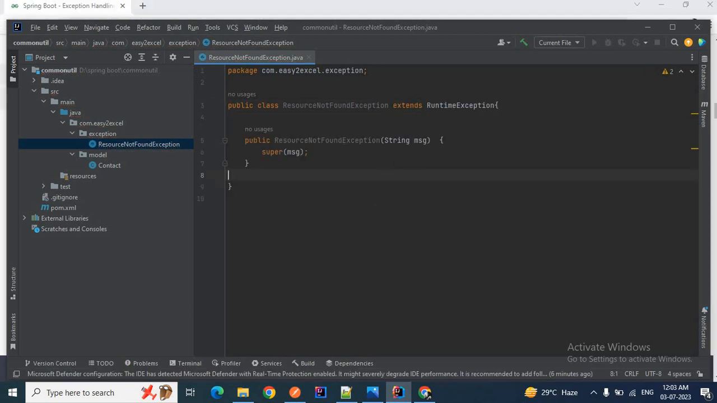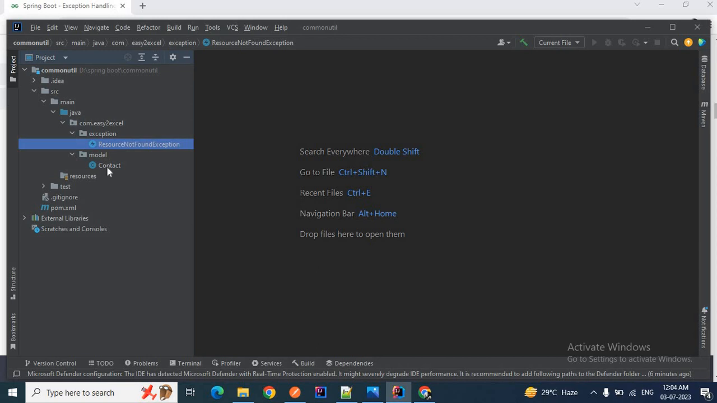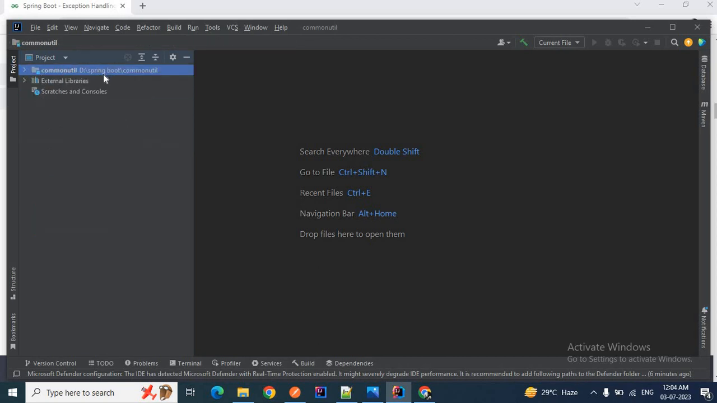So okay, now we'll create a constructor in ResourceNotFoundException which will accept a message, then super(message). So this is a simple exception class. Okay, so that is our common util class. We have only a model class, that is Contact, and one ResourceNotFoundException class, which is the exception class. So now our common util project is ready.